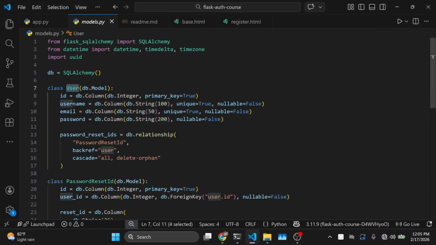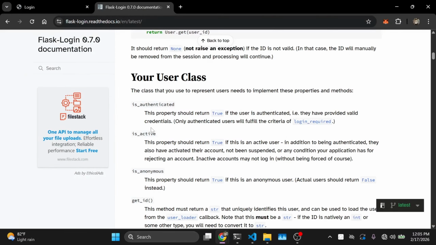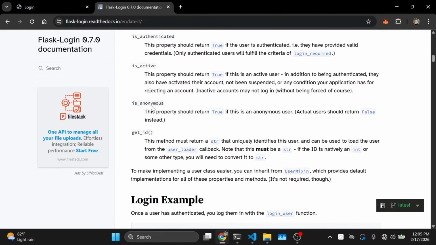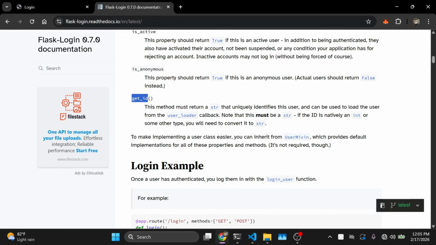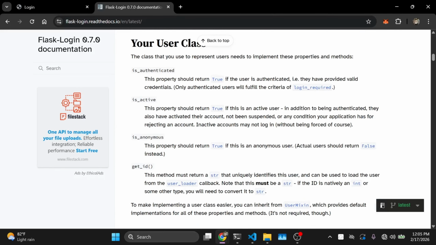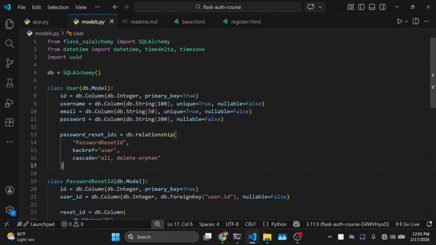But the problem with that is we would then have to manually come to define these items by ourselves. So the rule is that Flask login needs our user class to have these details: is_authenticated, is_active, is_anonymous, and get_id. So we don't have to manually type all those values by ourselves, we can look at this. So it says to make implementing a user class easier, you can inherit from UserMixin, which provides default implementations for all these properties and methods. So that would basically make our lives easier. Instead of having to implement all of these manually, we can just inherit from UserMixin, which is provided by Flask login.